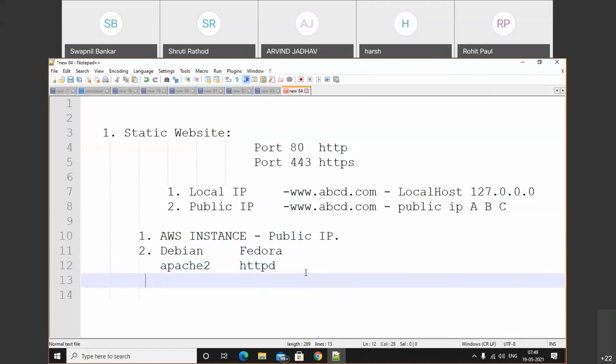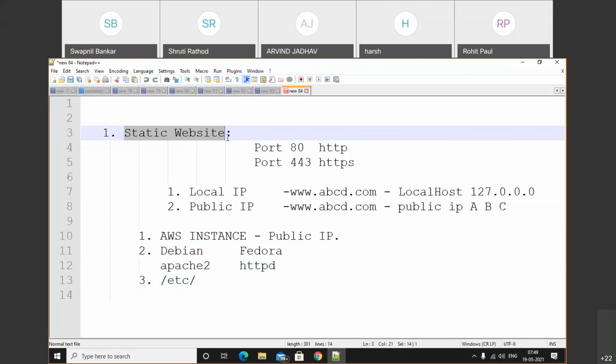After that, we need to change the configuration file, and we all know that configuration files are always placed in the etc folder, /etc. So we need to configure that file. Okay, so let's do the practical and host the static website. After that, we will discuss how to bootstrap the website.